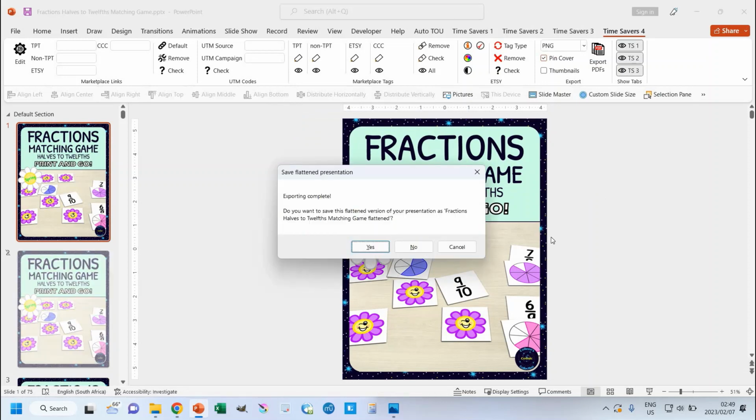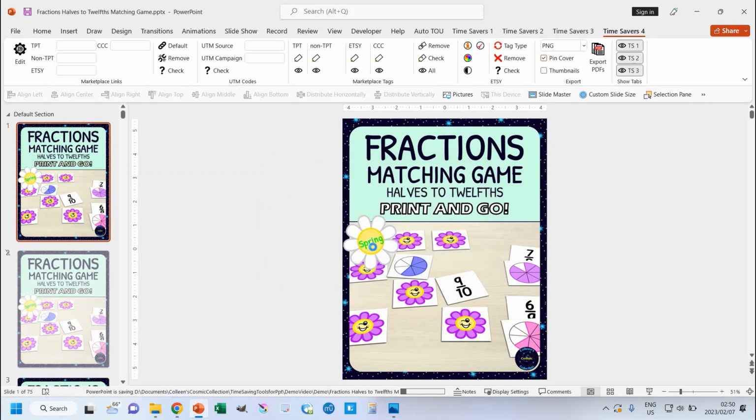I'm just going to keep that as it is, and then I'm going to pause and come back when it's done. Okay, so now it's telling me that the exporting is complete, and it's asking if I want to save the flattened version of my presentation as fraction halves to 12ths matching game flattened, just so that it doesn't overwrite the unflattened version of my presentation, which was saved automatically just before the presentation was flattened. So I don't want to overwrite that by accident, so I'm going to click on yes, and it will then save as and have flattened in the name, so I know. Okay, so now it's finished saving.